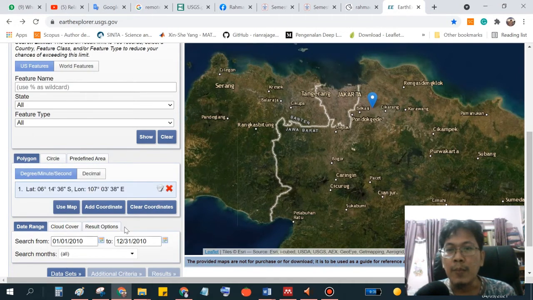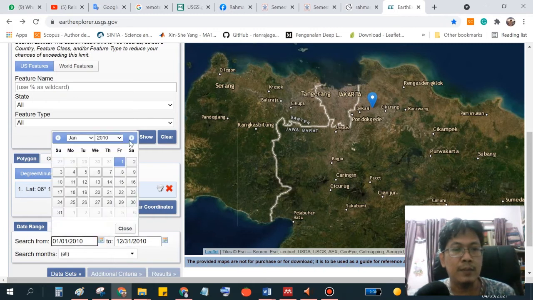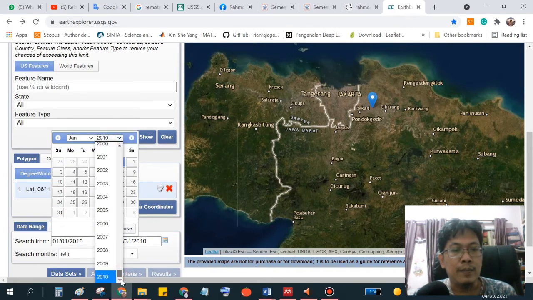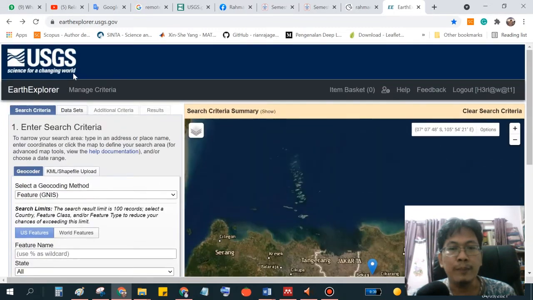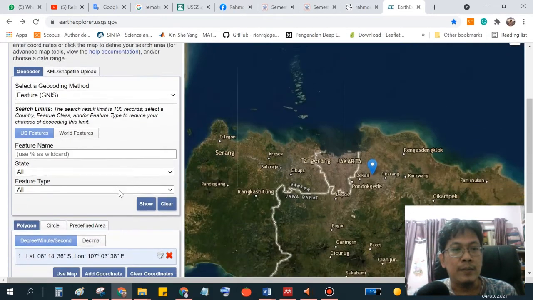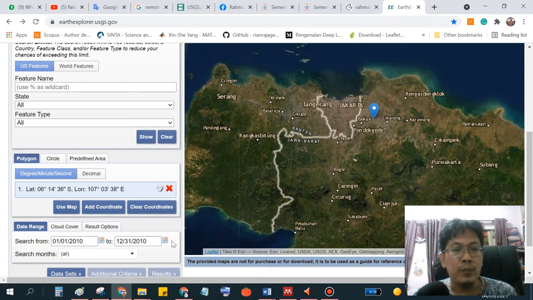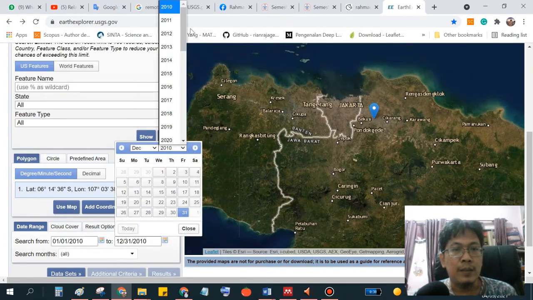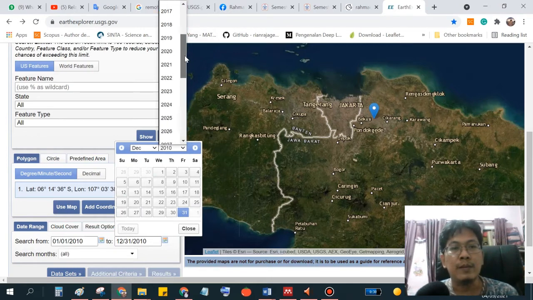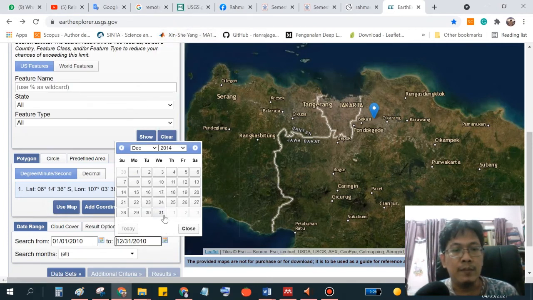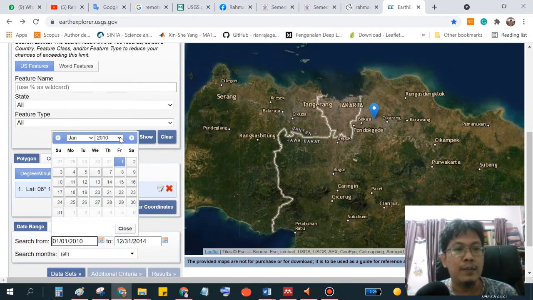The Landsat is downloaded using a tile. First, you have to add the date of the Landsat capture, and then you choose the from and to, for example 2014, from January to December. You have to select from the calendar.